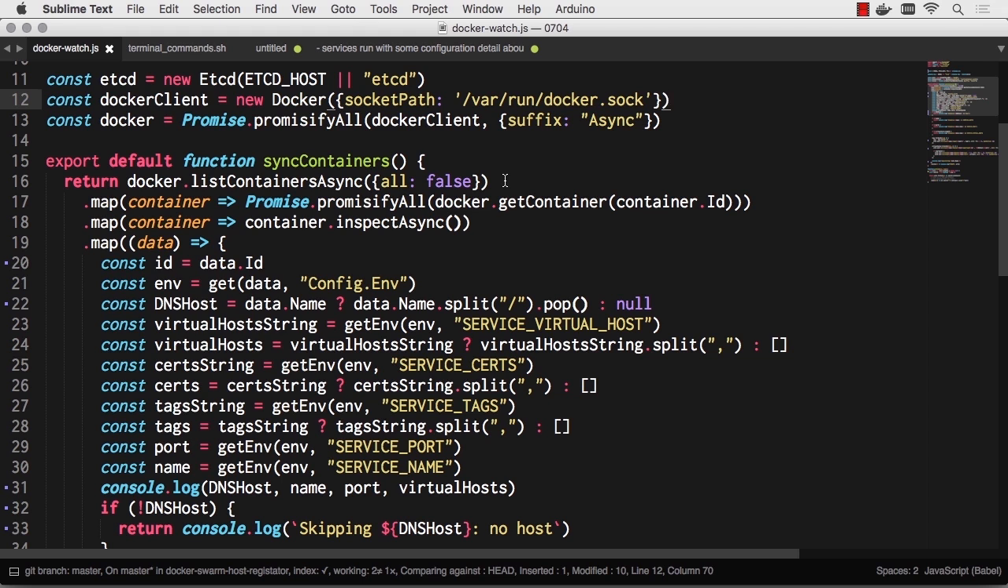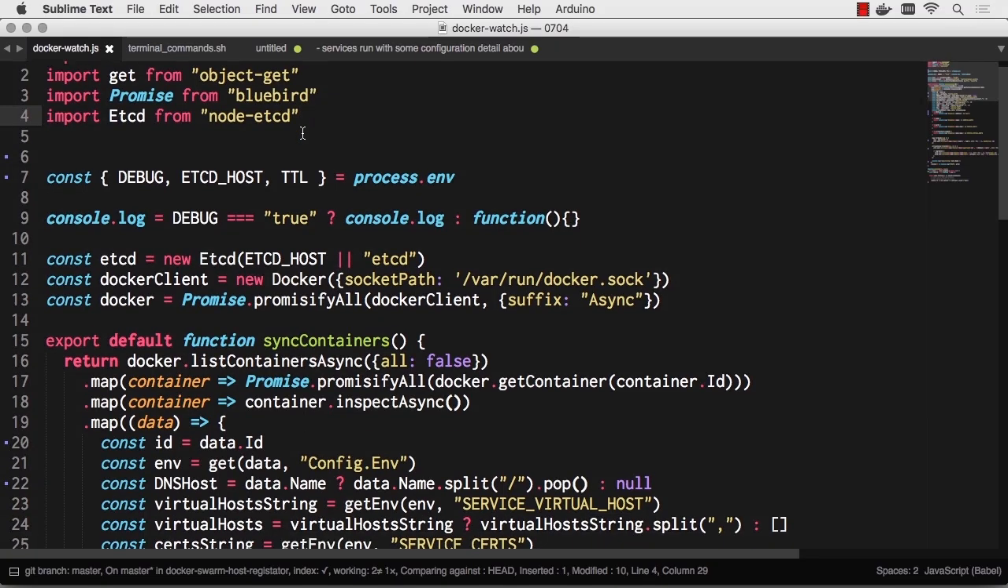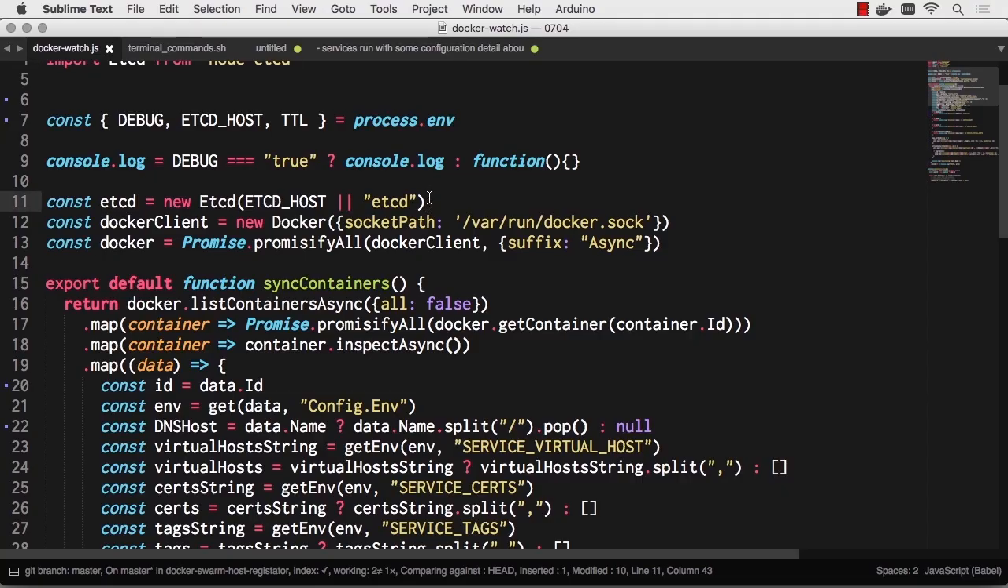Almost any type of language will have a CLI type of interface for Docker. In this case, we're using Dockerode, which is an NPM package, and we're also using etcd to connect to etcd. So all this auto-register Docker watch container is going to do is connect to etcd, and connect to Docker via that docker.sock that we already mounted, if you'll remember.